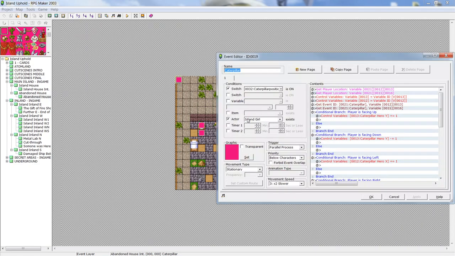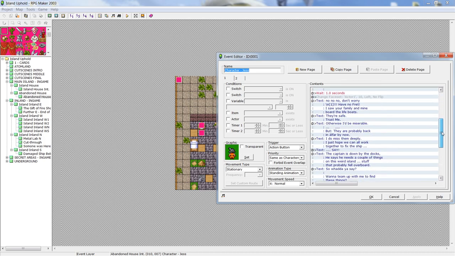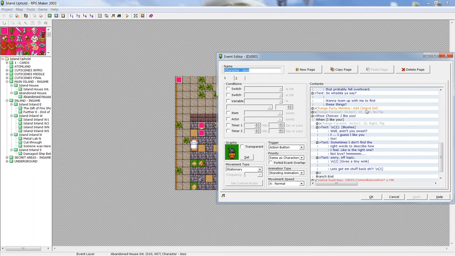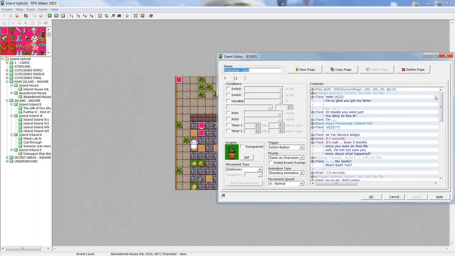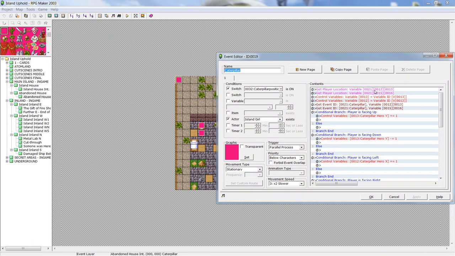I also added that Island Girl exists. That's important because it sees her now as a function. The same way that when I ended the auto run sequence, I added the party member, so she would show up in the menu. That's basically all to get things going. That's adding the names. All right, let's get back to the code. I think all of this is, in a sense, necessary. I would double check to make sure, but I know for certain these two variables and variable IDs are important. What you're going to want to do is get the player location.